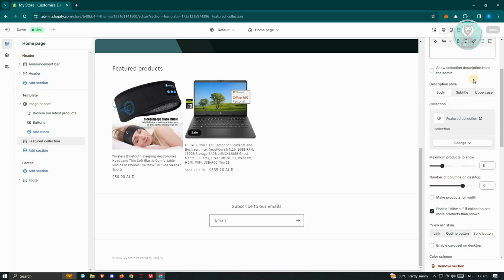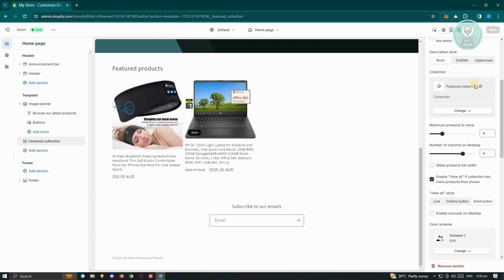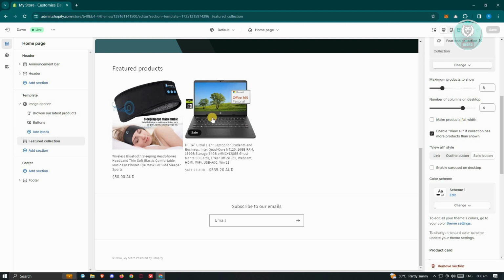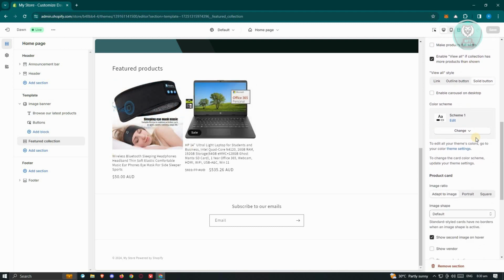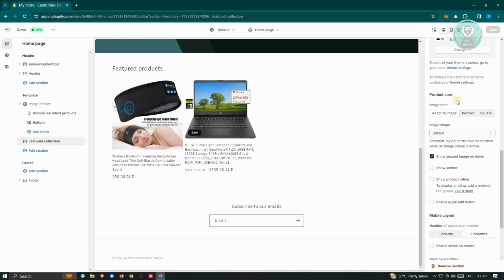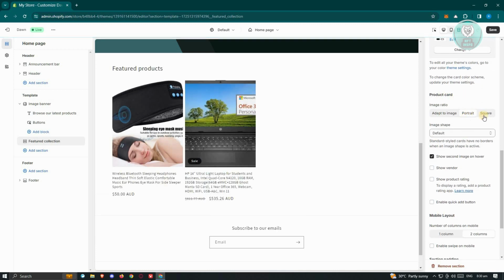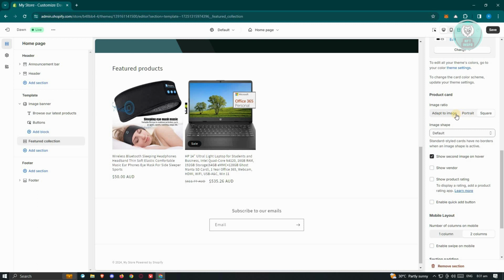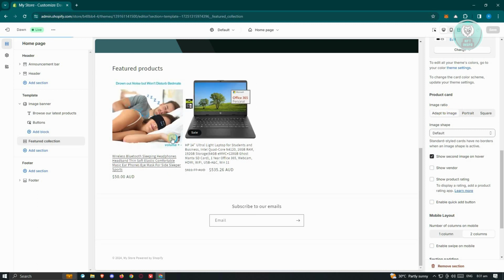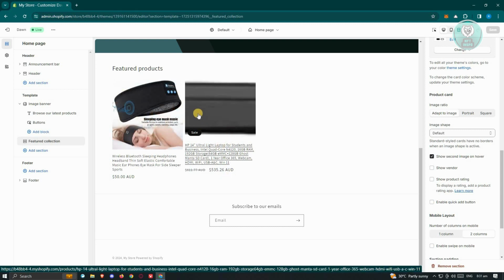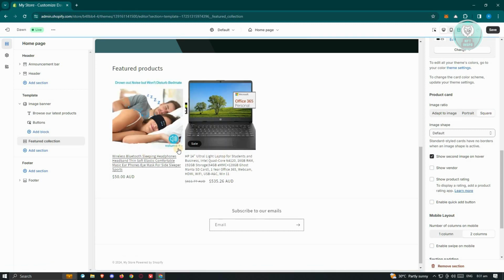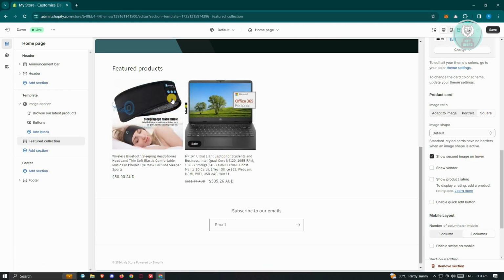So I'll be showing you two ways to change the size. The first way for you to change the size of your images is to adjust a few settings here. For example, with the product card, sometimes when you change this to a different one, it makes it look quite small. So that is the first method that you can use to minimize the size of your products, pictures or images in the collection.